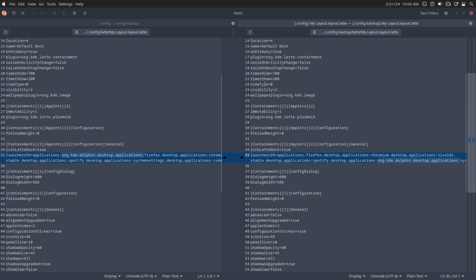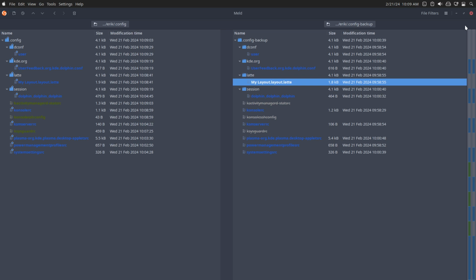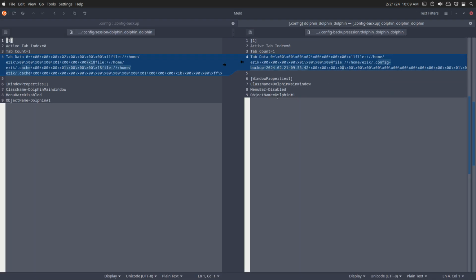And here's my Latte. Yes, we've changed it a little bit. Dolphin. And this is a setting of Dolphin. We better take that with us as well. Config, cache. What is he doing? I would remove this. I see he's going to do things. What's all this? Tab data. Home Eric. Right? What's that?